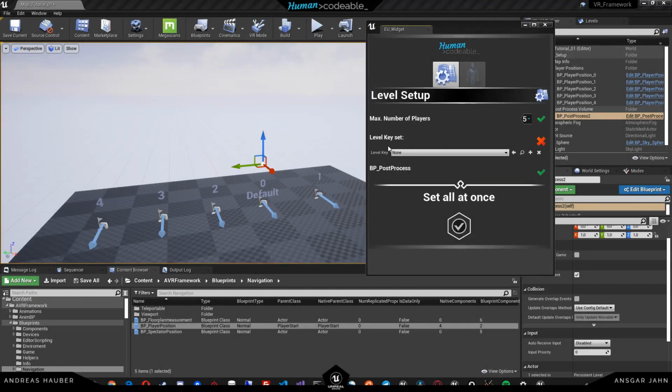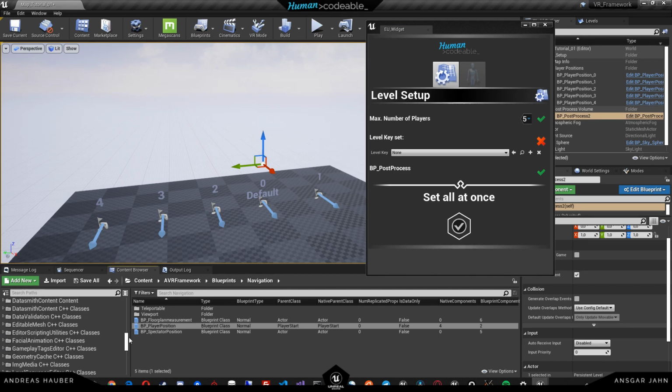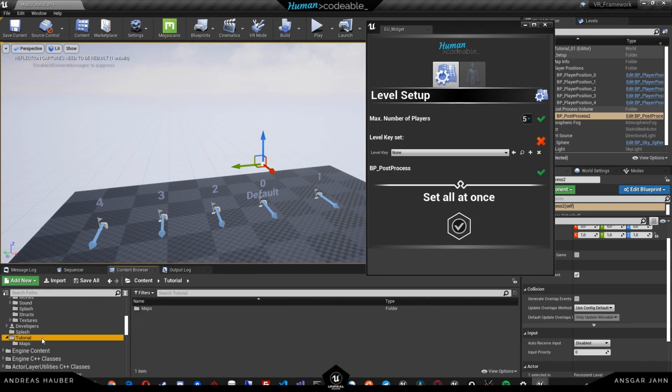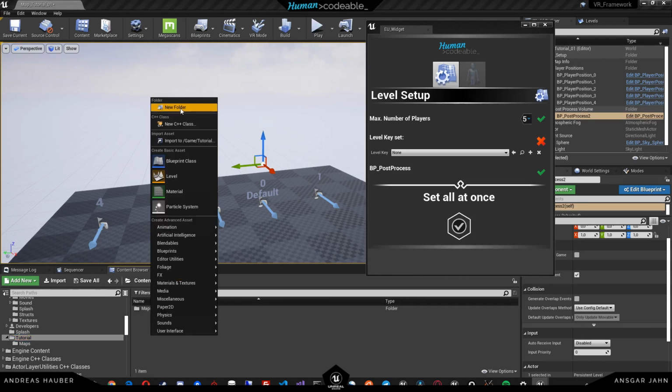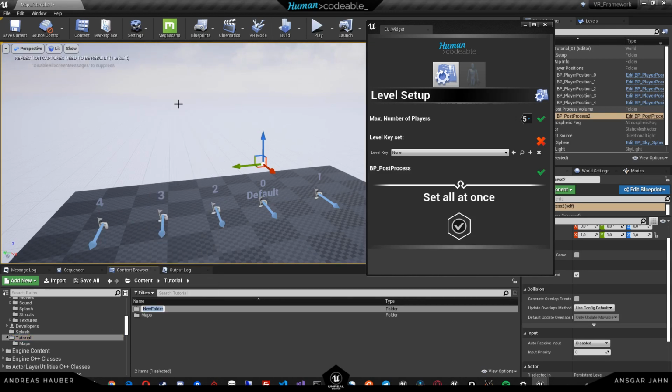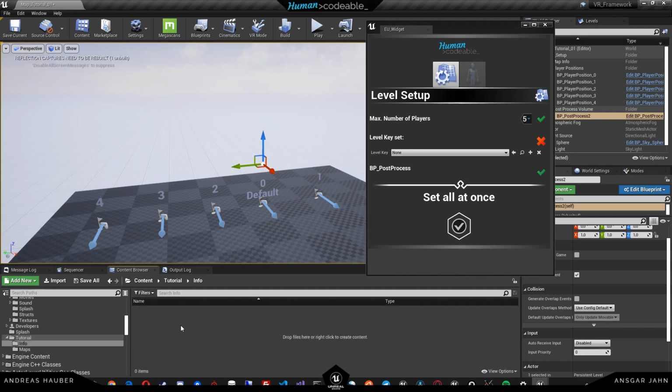And next we have to set the level key. So here it's called level key. It should actually be called level info. Don't let yourself get distracted by that. It's still the level info file that we have to create. So for that, I'm going to move into our tutorial folder, and I'm going to create a new file and just call it info. This is just something I do. You can obviously put it somewhere else if you want.